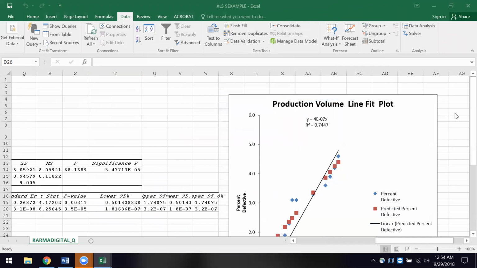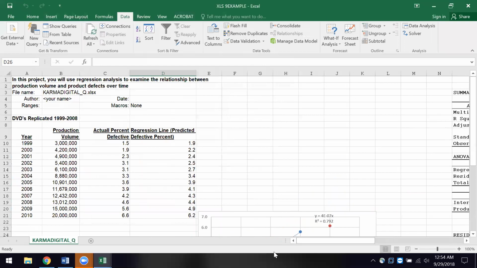All right. But here in this example, this is a company and they make some type of product. I forget what it was, but they made hard drives, discs, or something like this. And so you'll see here they have records for the year 1999 to 2000. Okay. And they have the production volume, how much they made each year. And they had this actual percent defective, and I guess it would be nice to be able to spell actual, okay? And then they had a regression line that is a predicted defective percent.